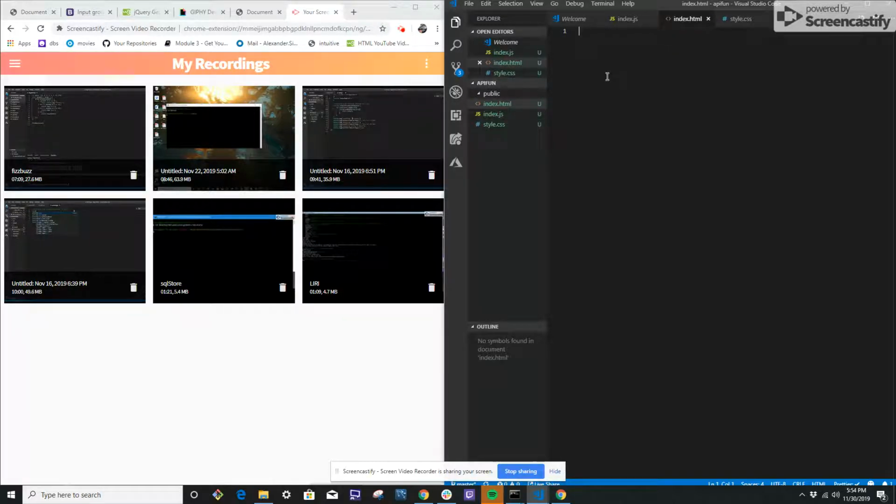So there are three main things that you want in your web app. You want to have an index.html, index.js, and style.css. You can put these in very different places and organize it different ways, but right now I'm just going to show you the basics of it.